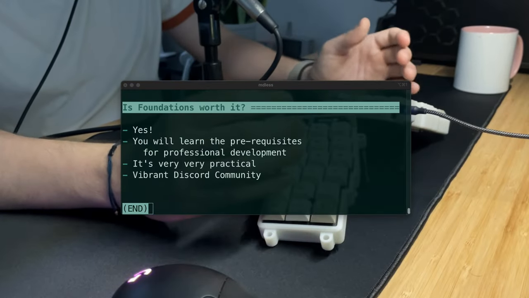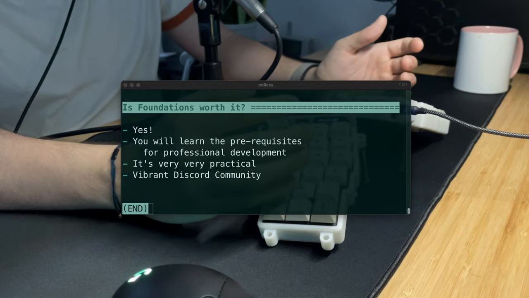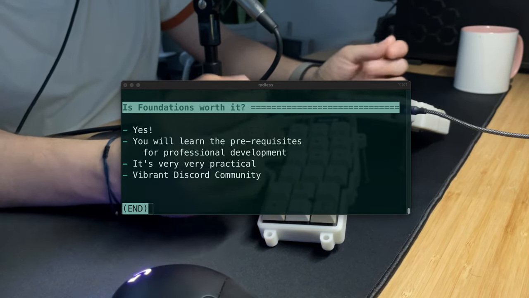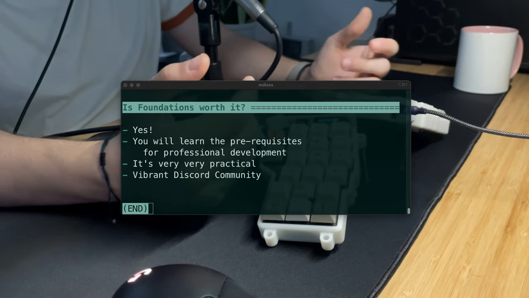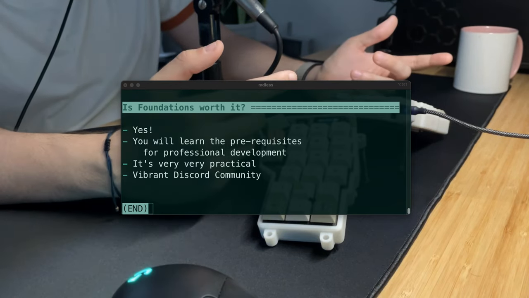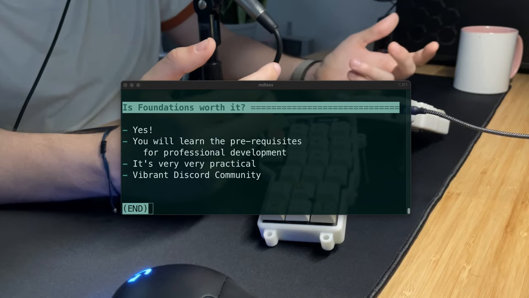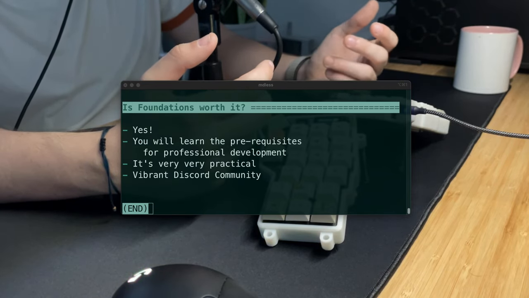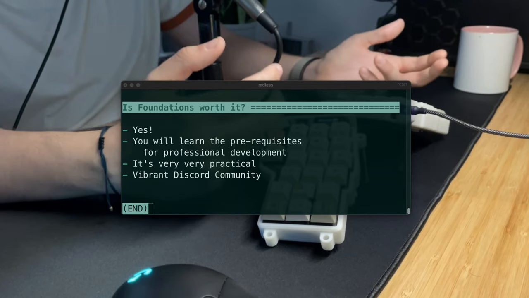It's now time to answer the big question. Do I think The Odin Project Foundations is worth it? The answer is a very strong yes, absolutely. While professional developers tend to work with React or Angular on their jobs, knowledge of HTML, CSS, and JavaScript is a prerequisite. With a strong background in these, you'll be ready to pick up the frameworks professional developers use on a daily basis.